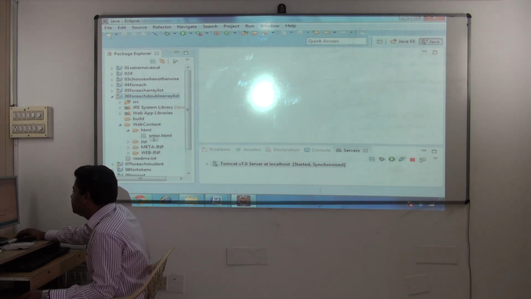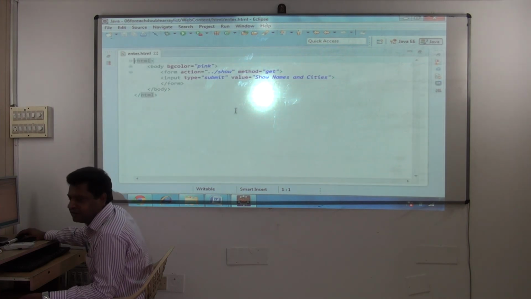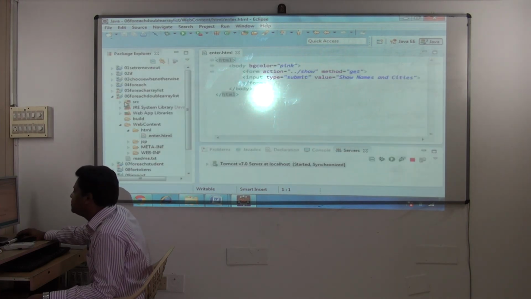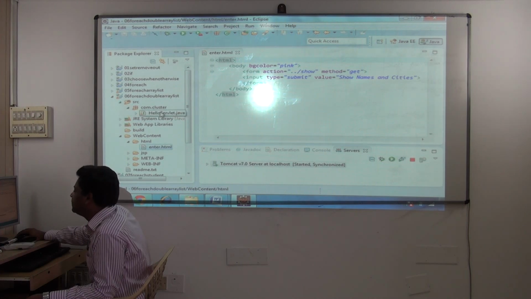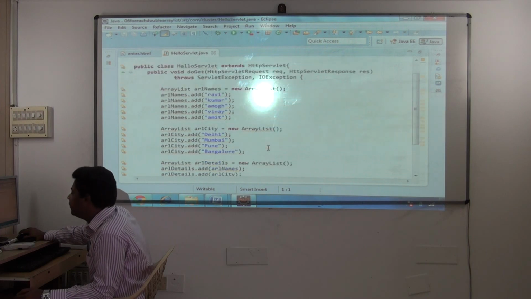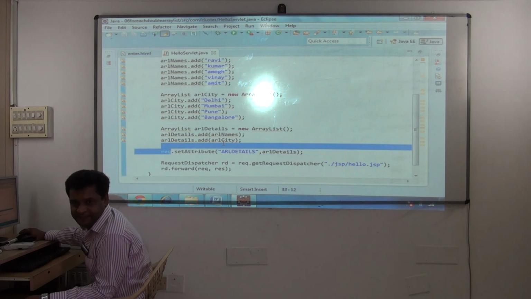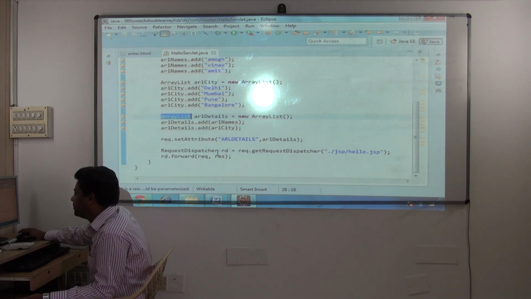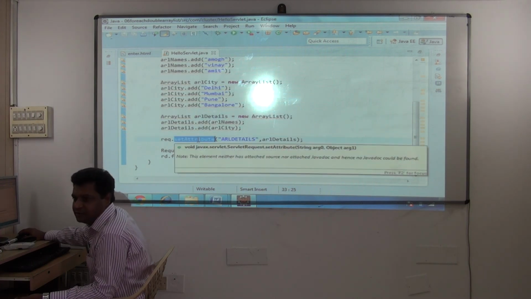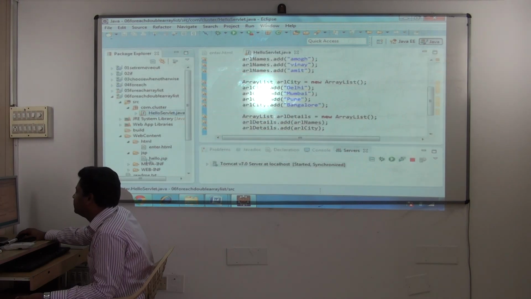See this. I want to display name and city. Something like this, one button is there. When you submit, it will come to servlet. In servlet, two array lists are there. One is containing names and one is containing city. Both the array lists I'll put into another array list. Understood? So two array lists I'll put into an array list and I'll forward it now to JSP, hello.jsp. In hello.jsp, see the iteration now?